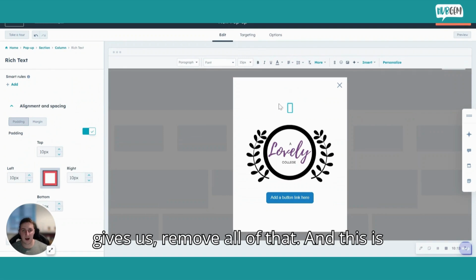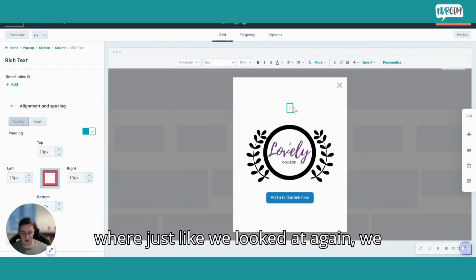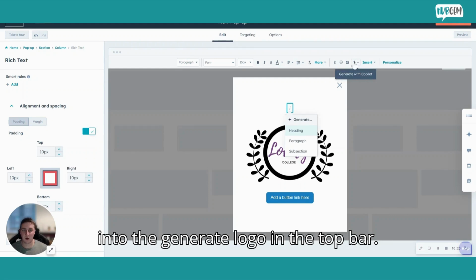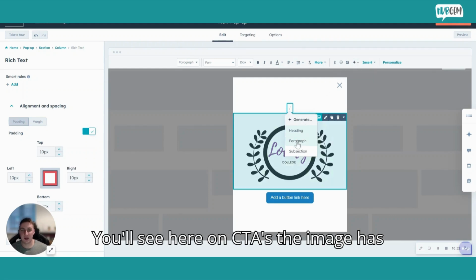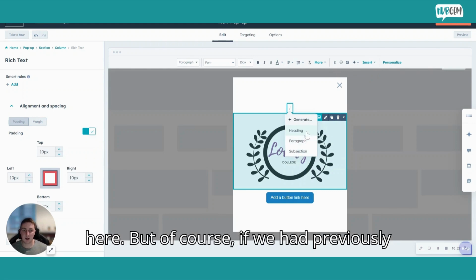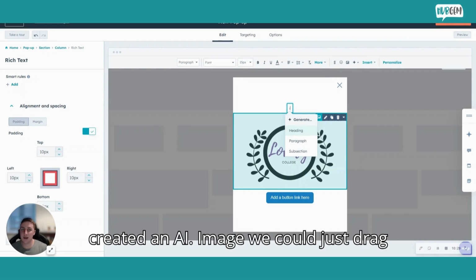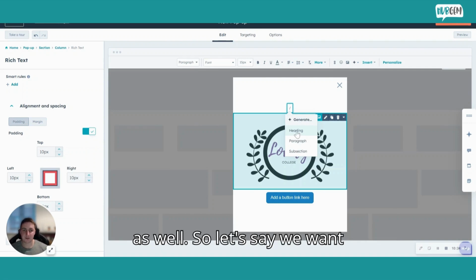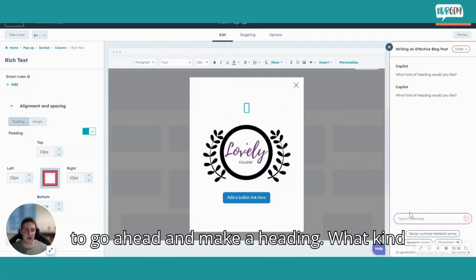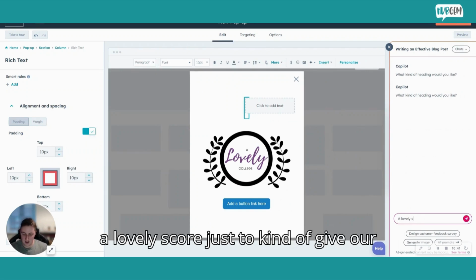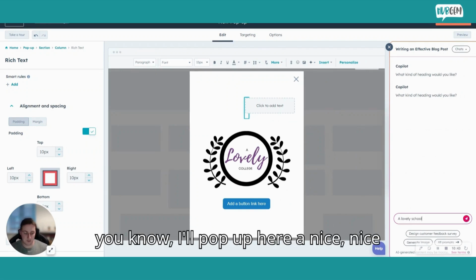Remove all of that. And this is where, just like we looked at before, we can use that slash, or of course we can go up into the generate logo in the top bar. You'll see here on CTAs the image has disappeared, so we've only got heading, paragraph, or subsection that we can use here. But of course, if we had previously created an AI image, we could just drag in the image module and choose that one as well. So let's say we want to make a heading. What kind of heading would you like? Let's just say a lovely school, just to give our pop-up a nice heading.